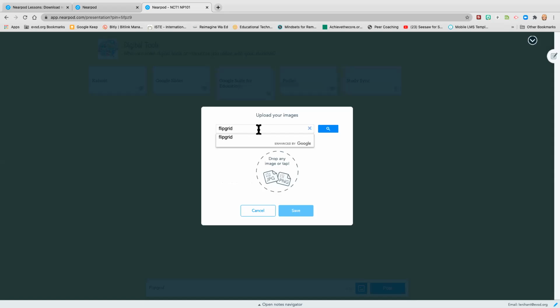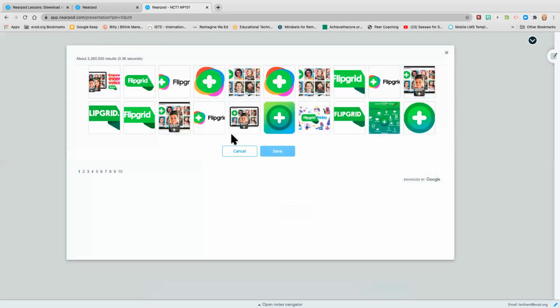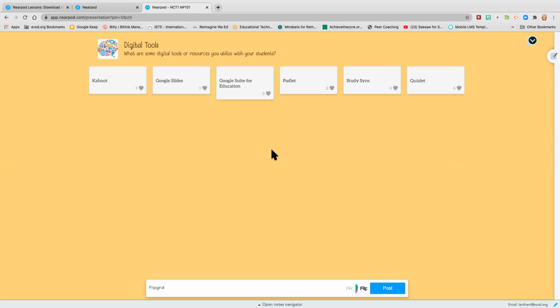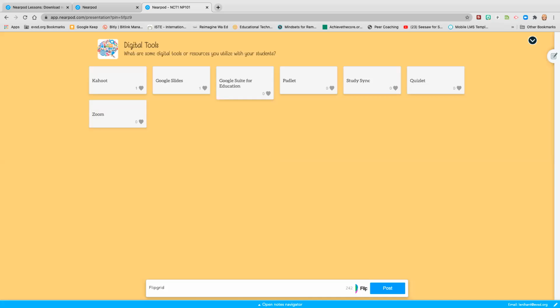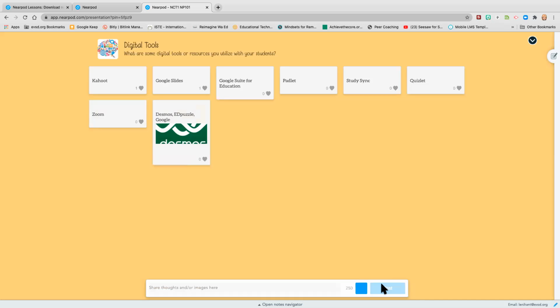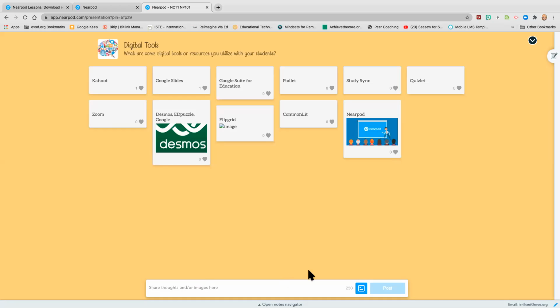Now it is a safe search. However, what I want to warn you about is that that's just a filter. It is not going to stop bad things from coming through. So that's why you want to make sure you approve posts. I'm going to go ahead and post this. There we go. Oh, my image didn't come through for some reason, but you get the idea.